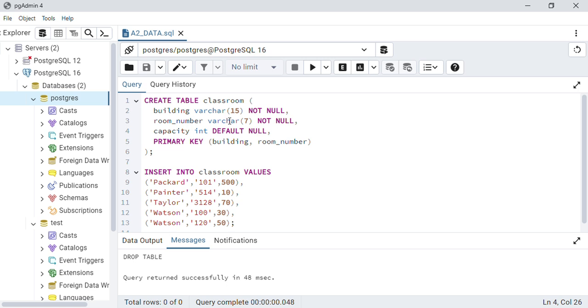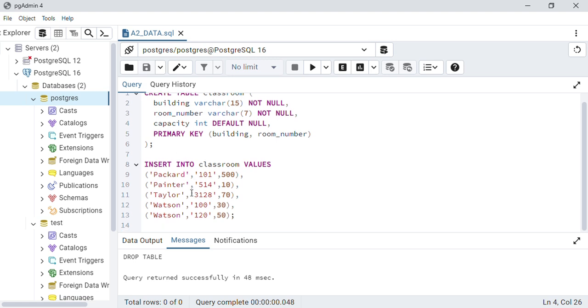So it should be unique together. So building, room number, none of this combination will be repeating. So like over here we have Watson twice, here's the building, but you see the room numbers are different. So Watson 100 and Watson 120, they are 2 different combinations. They are the primary keys together.